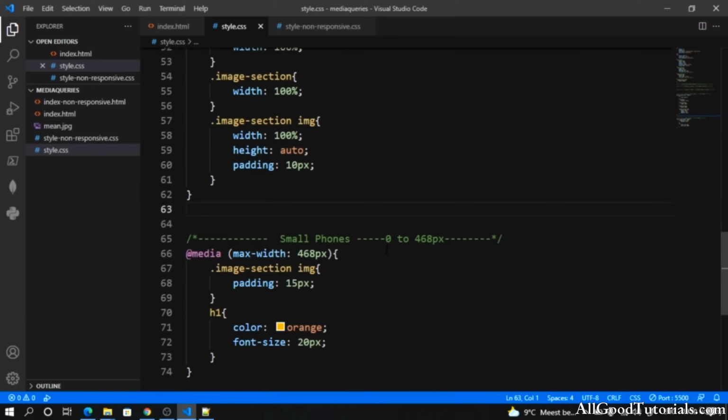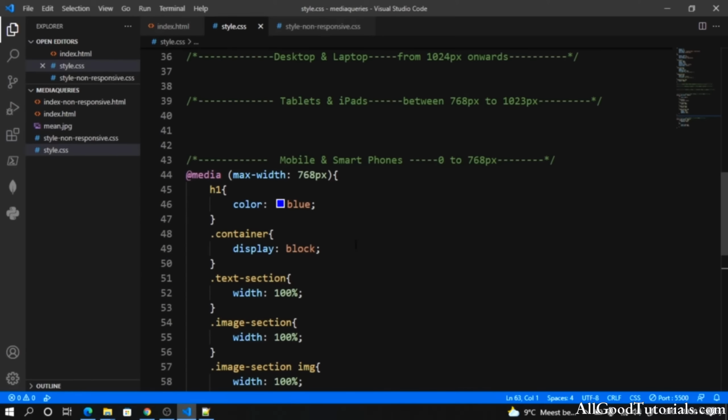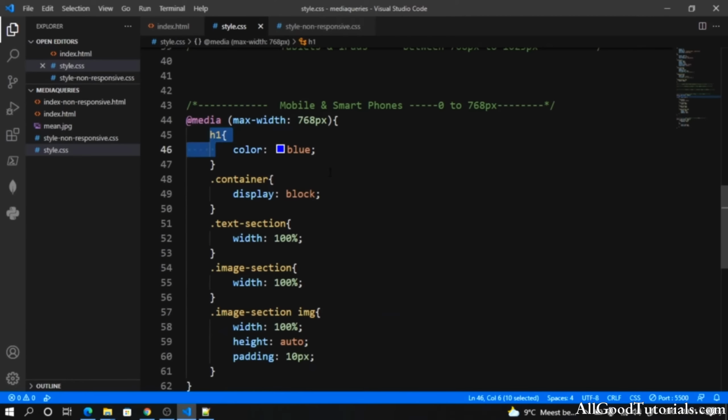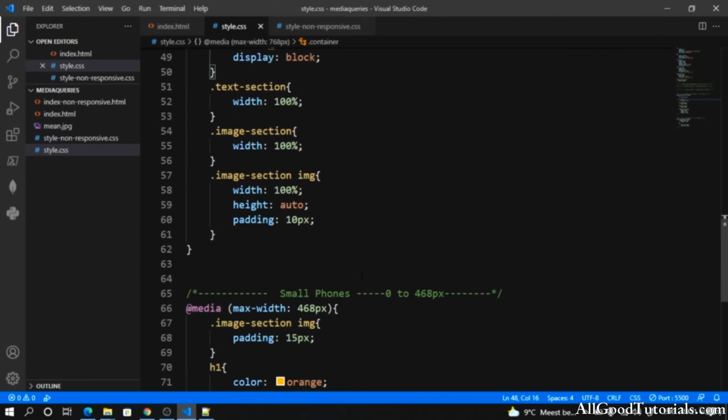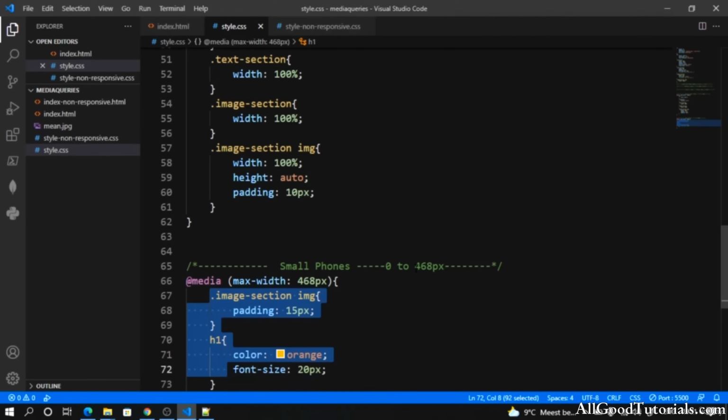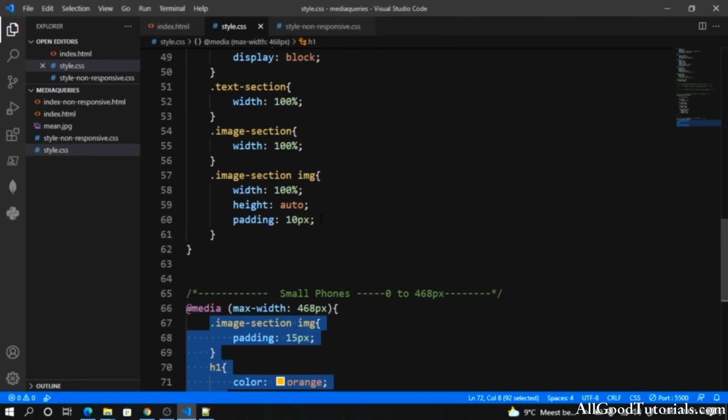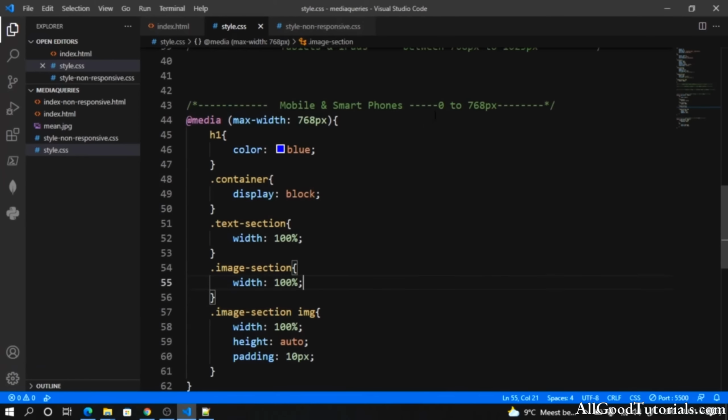So this is how you override for devices between 0 to 468px, and this is how from 469 to this much, or let's say 0 to 467, plus only this will get overridden for this property. The rest will still apply. This is how it works.